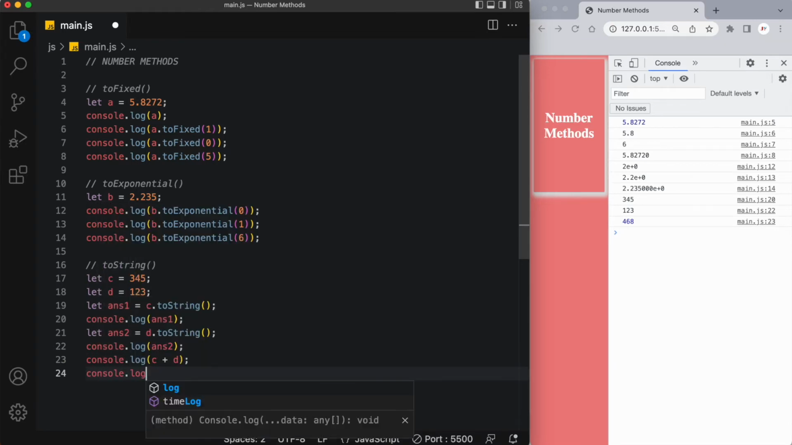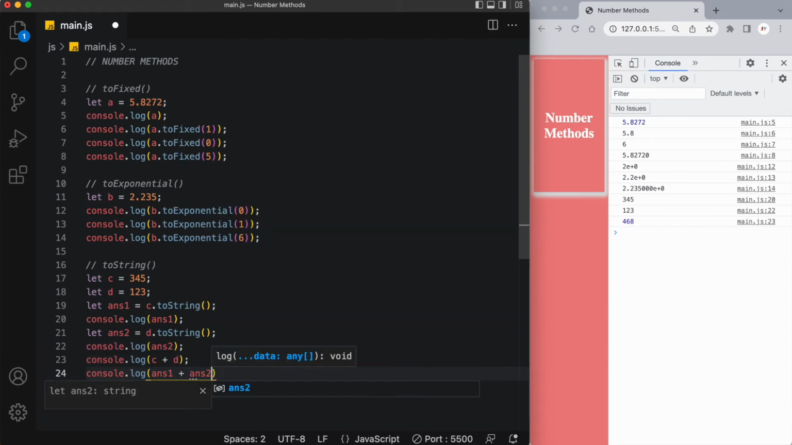But if we were to console.log answer 1 plus answer 2, we're going to get something a little different. We actually see something almost like concatenation. It took 3, 4, 5 and joined 1, 2, 3 onto it. And that's because we're adding 2 string values.